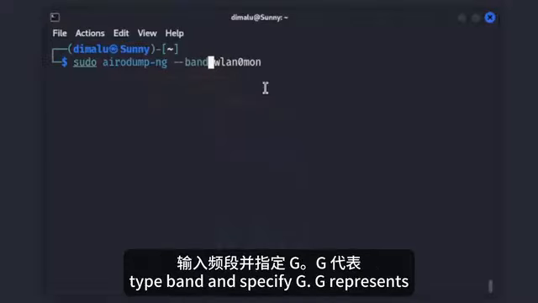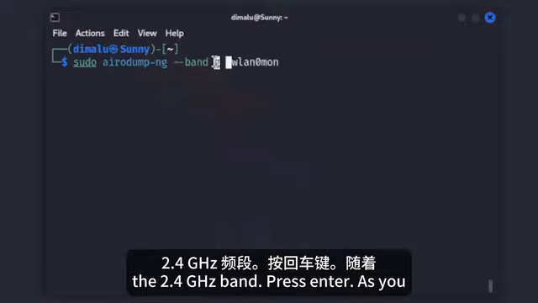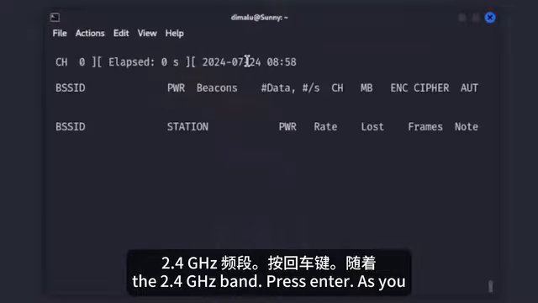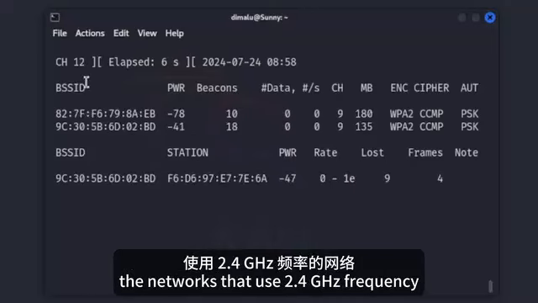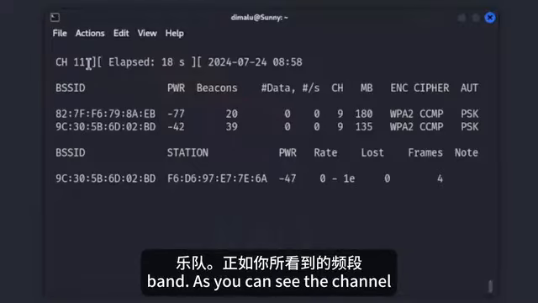So type band and specify G. G represents the 2.4 gigahertz band. Press enter. As you can see, this time it is only scanning the networks that use 2.4 gigahertz frequency band. As you can see, the channel section.